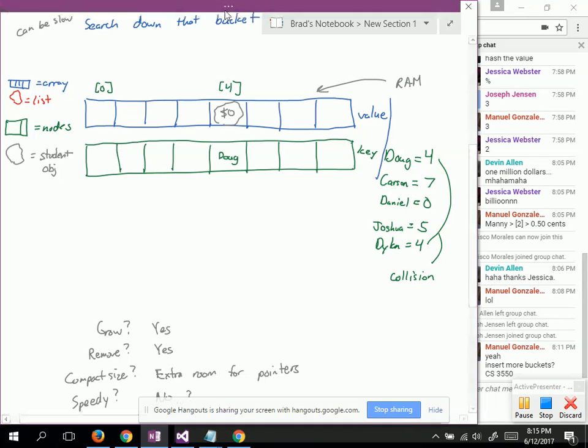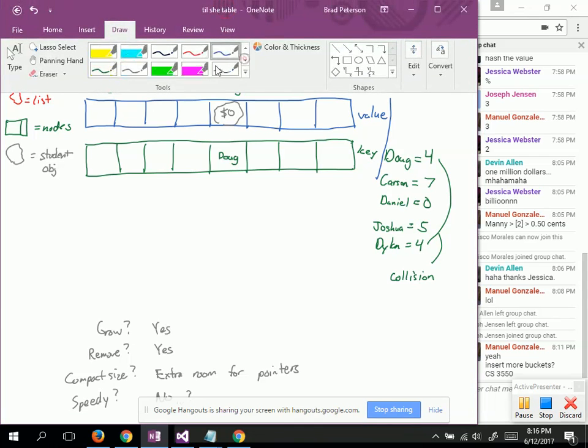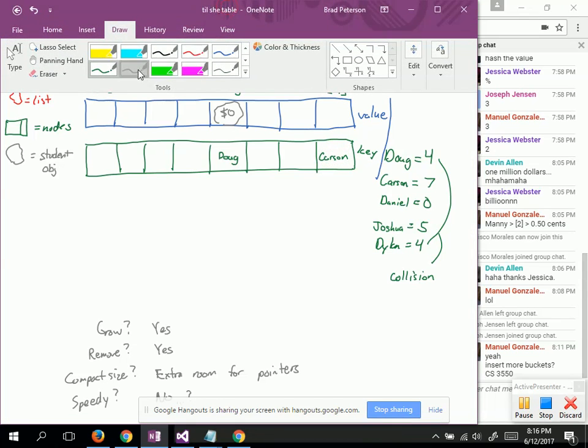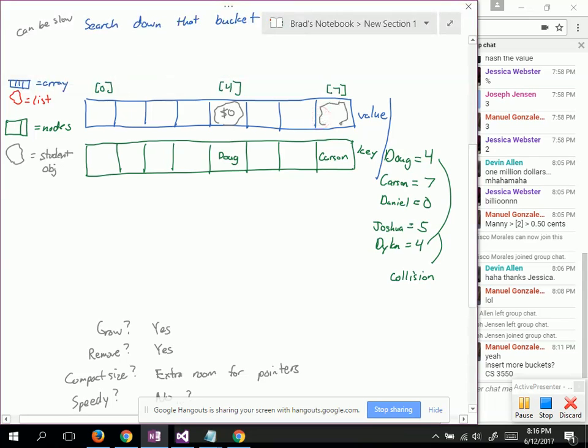Carson, where did you hash to? 7. Let's make sure I write a 7 in here so we know. All right, Carson, you get to go here. And you had what, $5? Is that right? All right, Daniel. You also had $0.